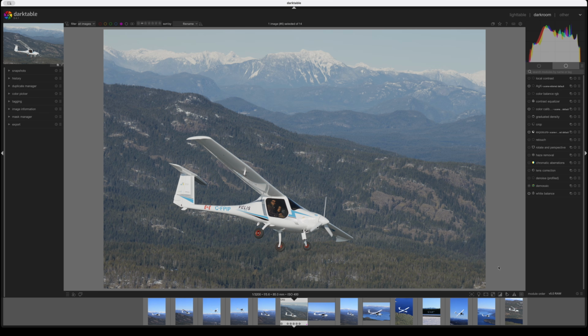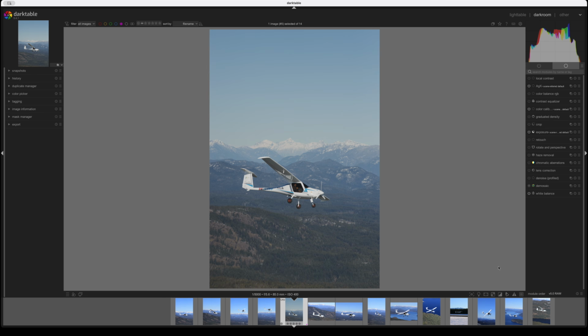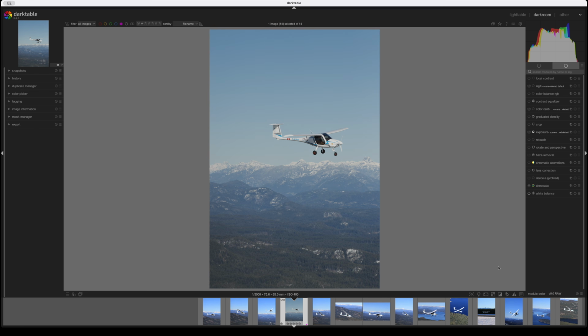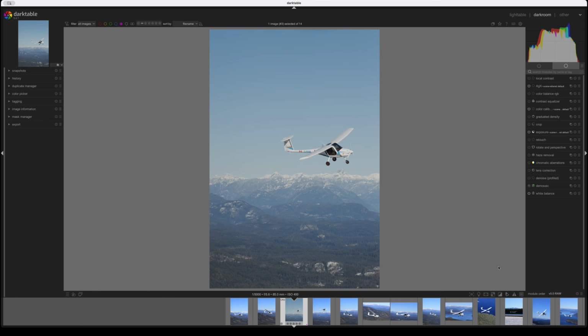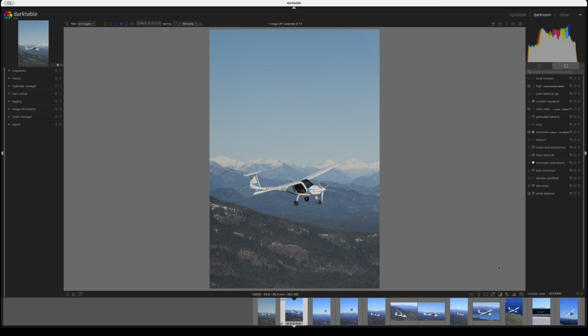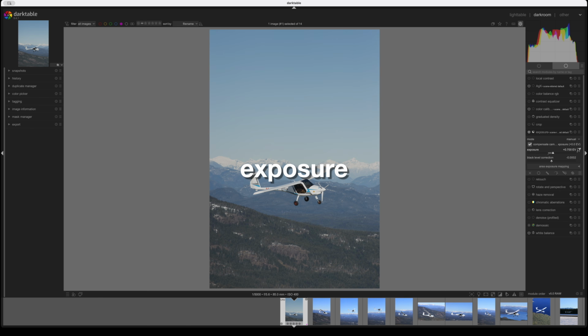These images are sunny daylight shots, well exposed, no tricky backlighting, a clear winter sky. They're a great starter set for a beginner workflow.